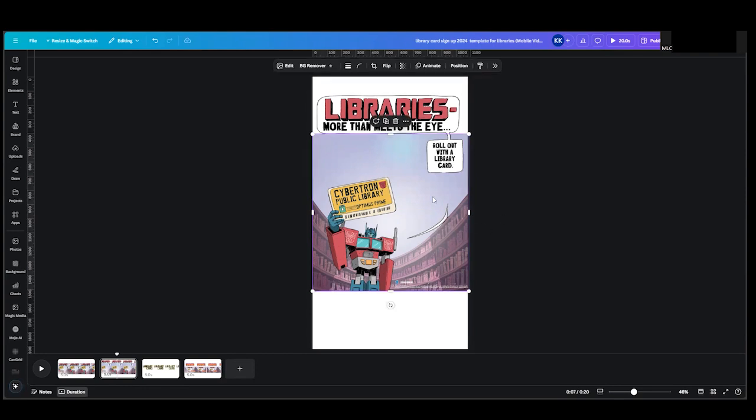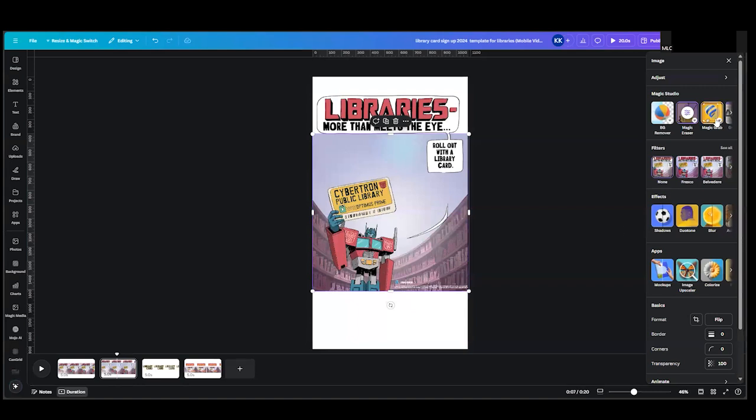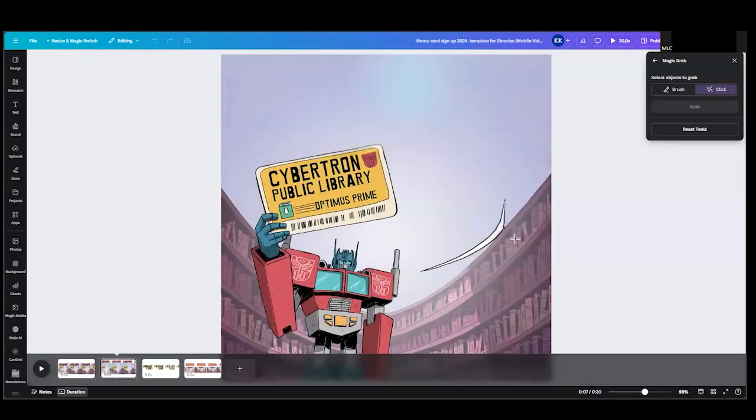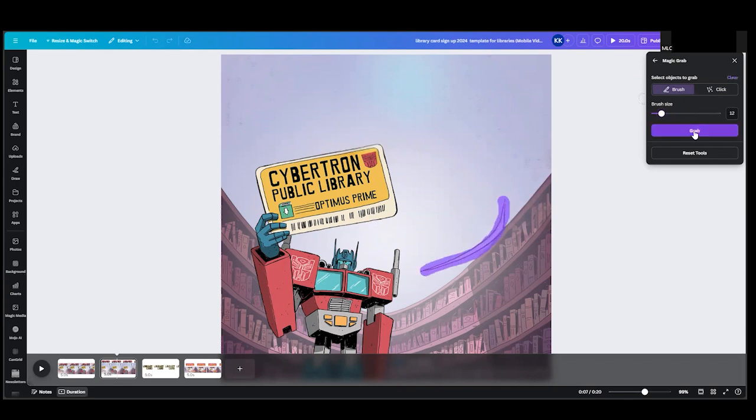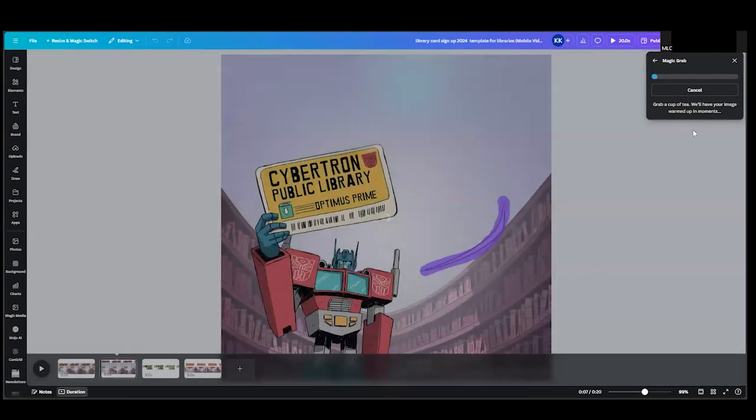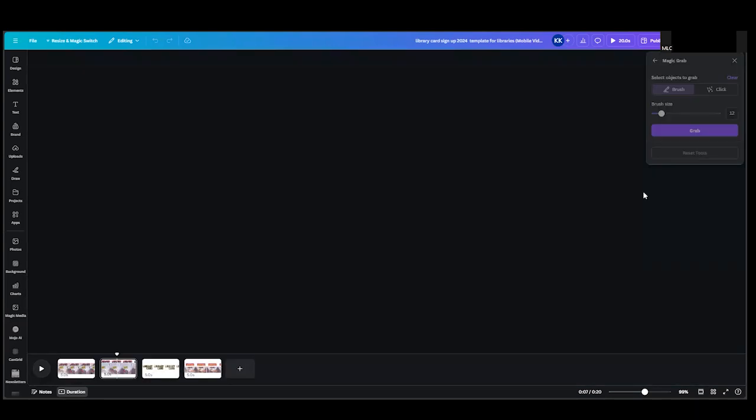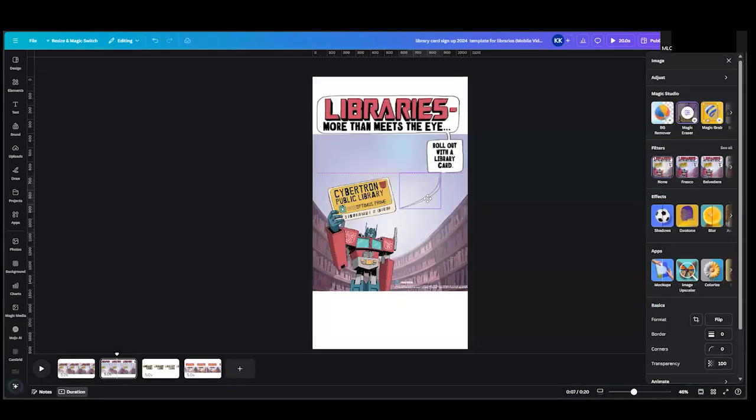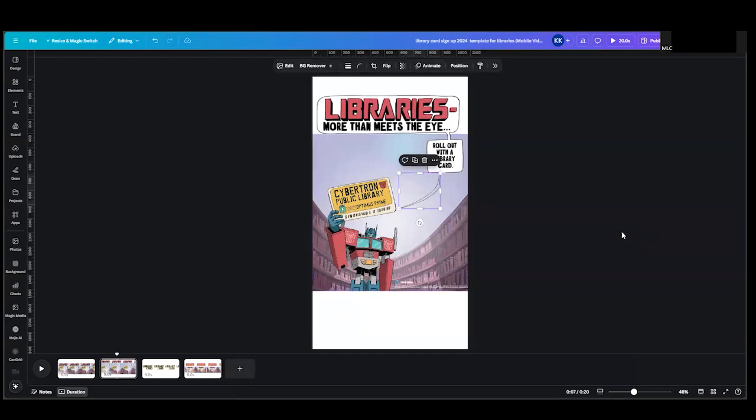So let's fix that. Edit, magic grab. AI thinks about it. What does it have? It didn't recognize that, so I'm going to go over here to brush. I'm going to make it a little bit smaller, and I'm going to grab the callout like that. Grab. Let AI think about it for just a moment. There, it grabbed it, and I'm going to go up here and move it. Actually, I don't like it. We're going to get rid of it.